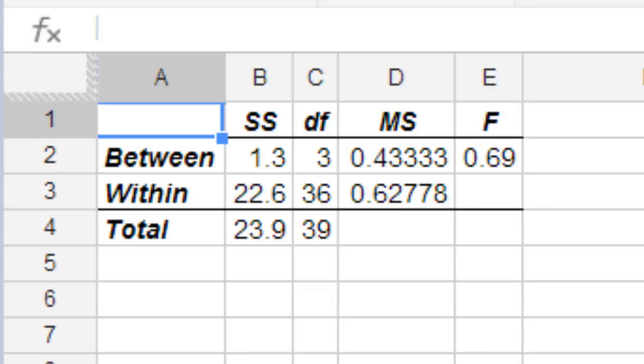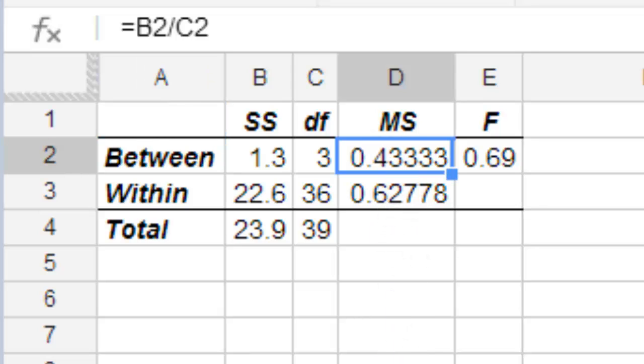And then I'm using a formula for my mean squares. Remember, our mean squares is our sum of squares divided by the associated degrees of freedom. So if I highlight this cell D2, you can see that the value that's being calculated is the contents of cell B2 divided by the contents of cell C2. That is our sum of squares divided by the degrees of freedom.